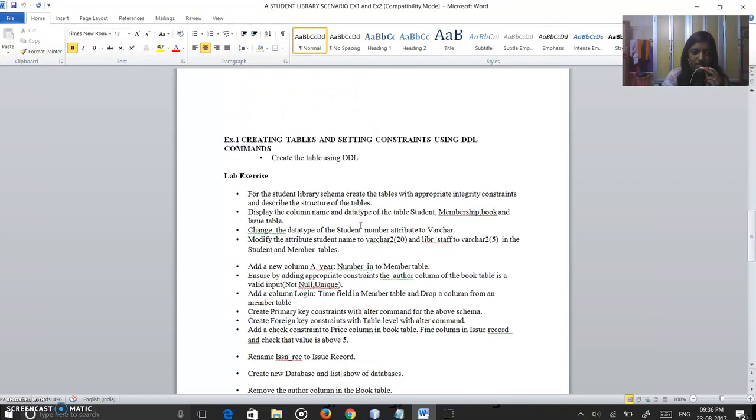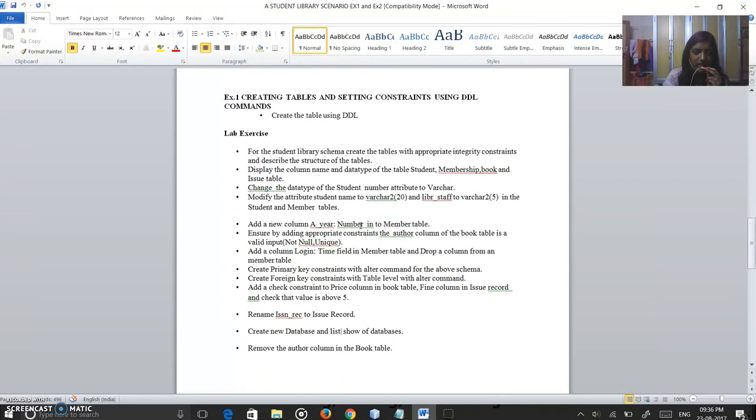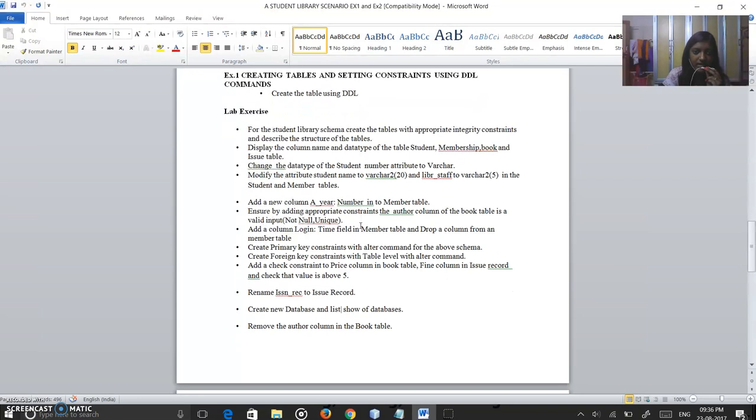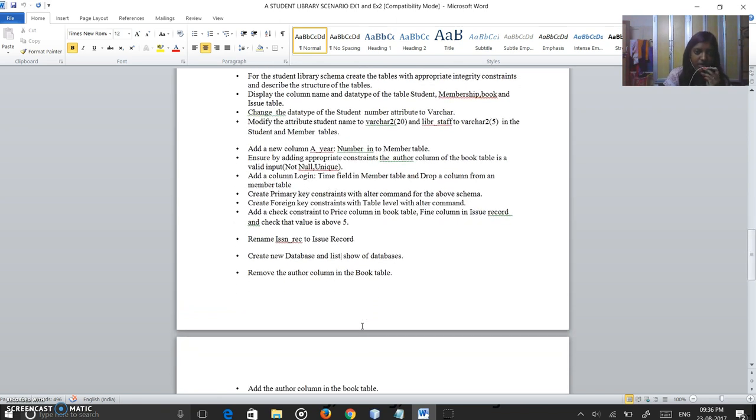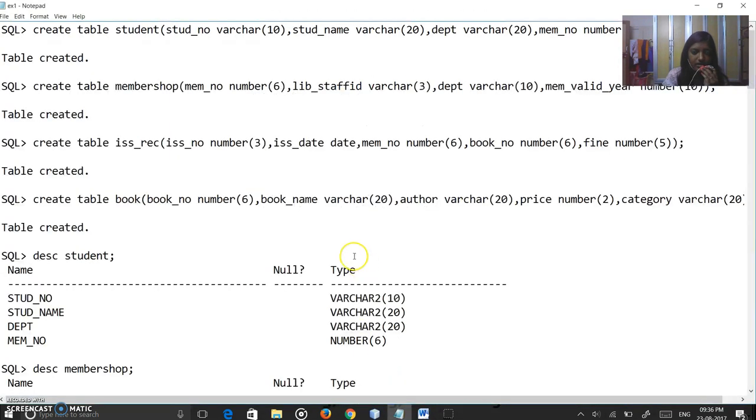So now the first experiment is creating tables and setting constraints using DDL commands. The major DDL commands are create, alter, drop, truncate and modify. So now the first question is, for the student library schema, create the tables with the constraints and describe the structure of the tables. Here I have done that using SQL.